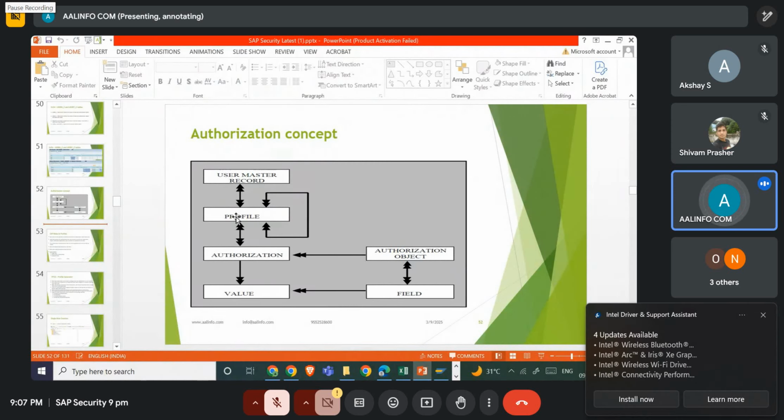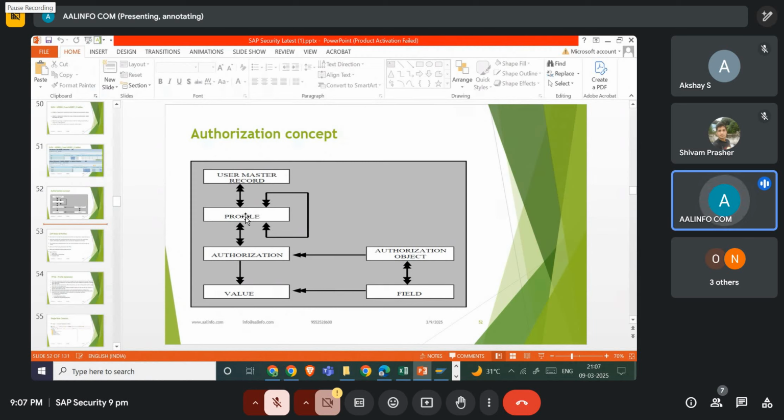After that, we have to create a profile. Whenever we create a role, a profile will be assigned along with the role. And then we have the authorization. A role contains the authorization, and the authorization comes from the authorization object, and the authorization object contains fields and values. So that is the purpose of it.